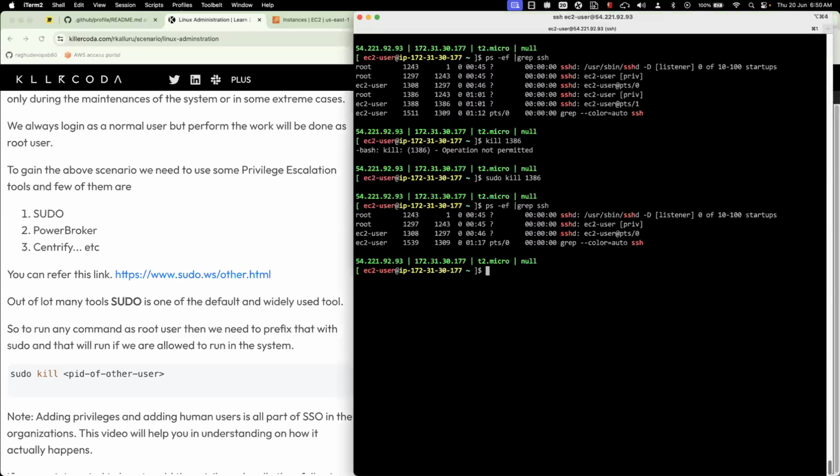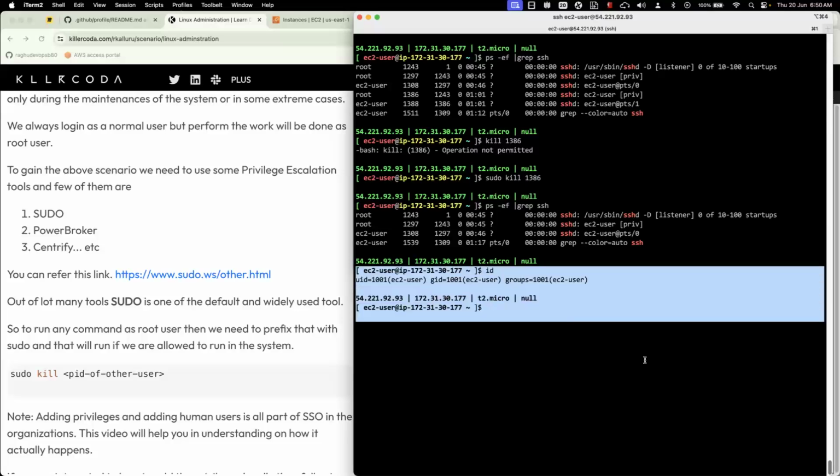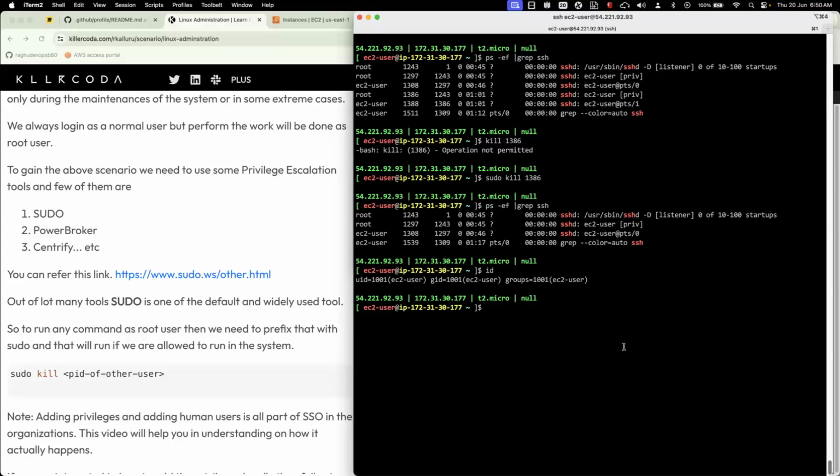Usually if you type id and press enter, you will see that you're part of some groups, by the way. You'll see all those groups. Anyhow, here I'm not part of many groups, so that's okay.